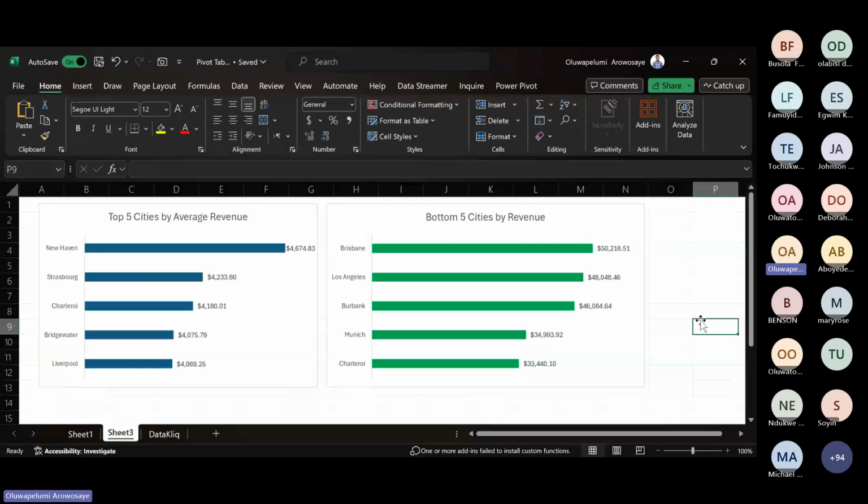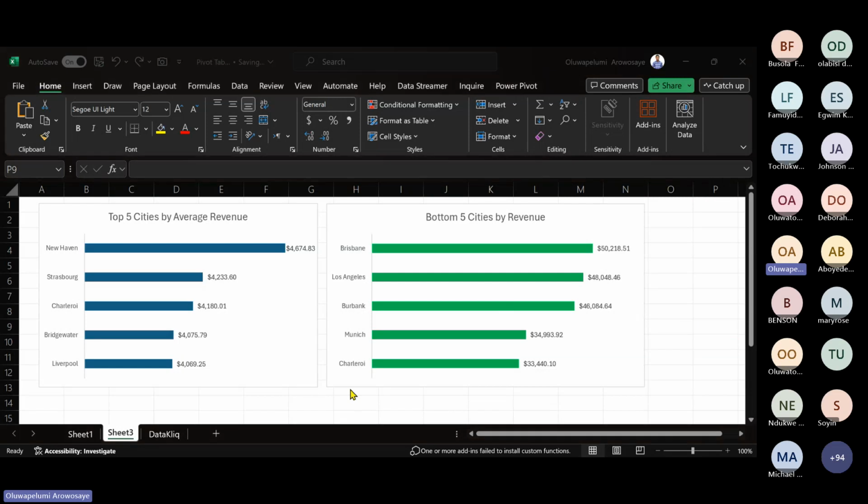So I want to introduce my slicer. Everybody, I know I'm a bit fast, and I'm apologizing for that.